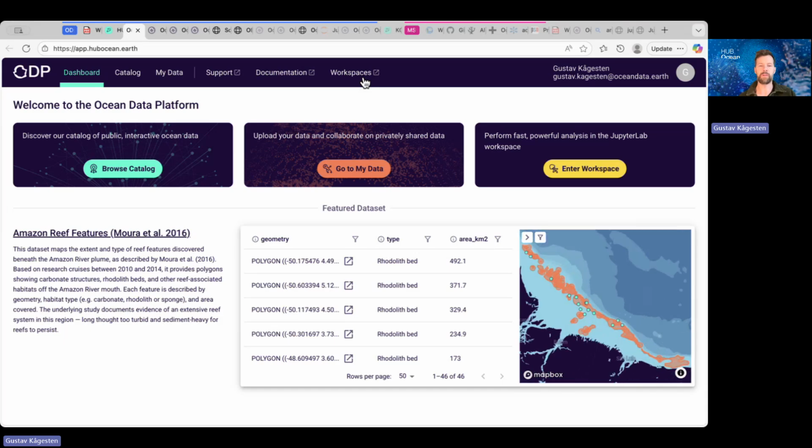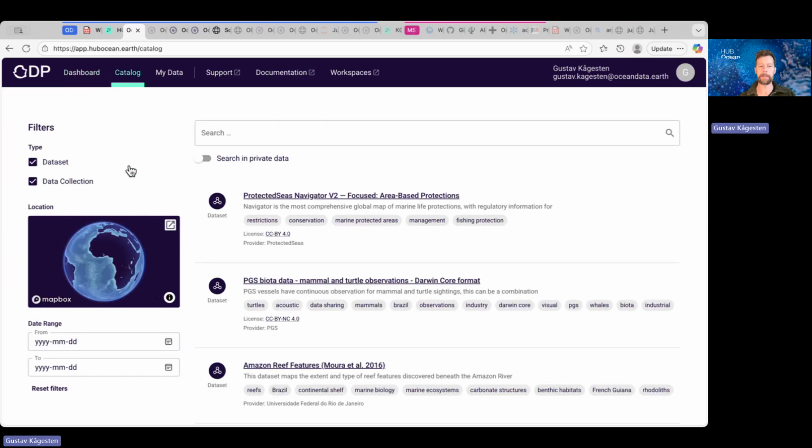The Ocean Data Platform has three main buckets. It's the public catalog, where you can find and explore and download and access data. It's your own data space, where you can also collaborate on data and decide who gets to have access. And it's the workspaces. If you see these two as grayed out, it means you have not yet signed in. You easily go up and create a free account. Let's go into the catalog.